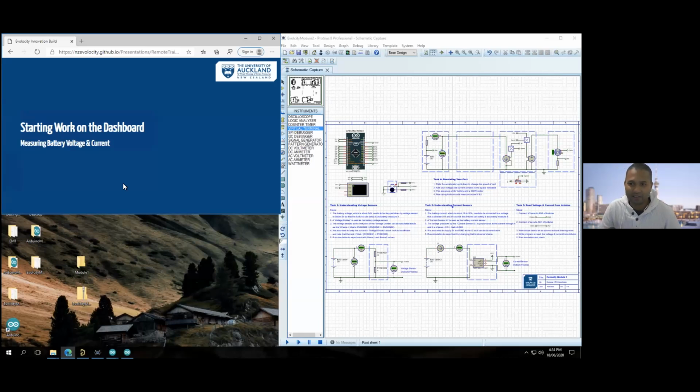All right, cool. So today we're going to learn how to set up the voltage sensor and the current sensor, so we can measure the voltage of the battery and the current coming out of the battery, going from the battery into the motor control and then into the motor. This would tell us quite a bit of information about your car.